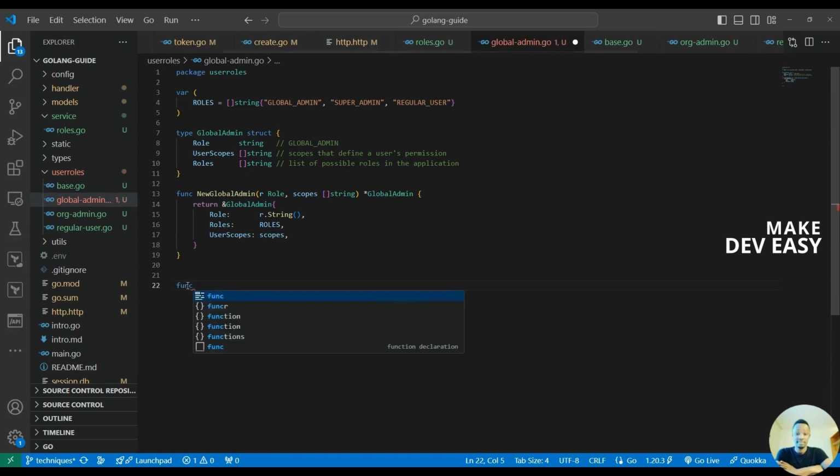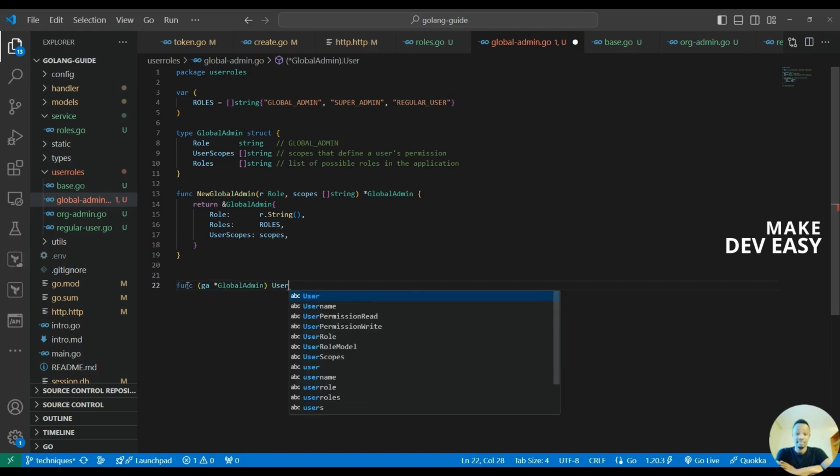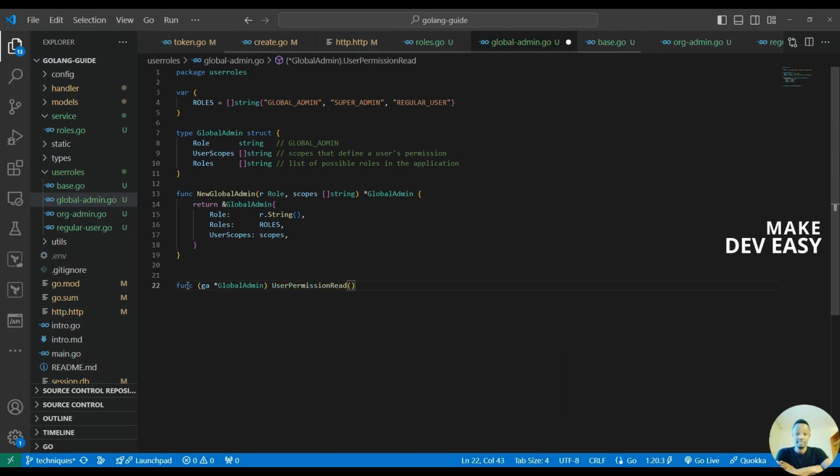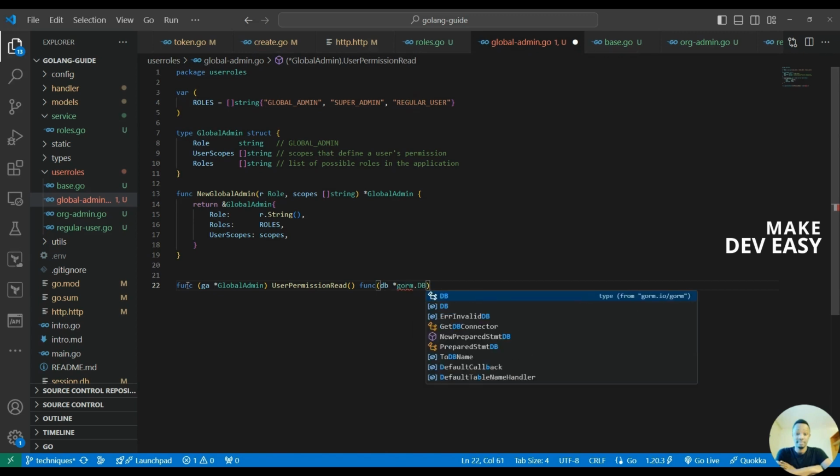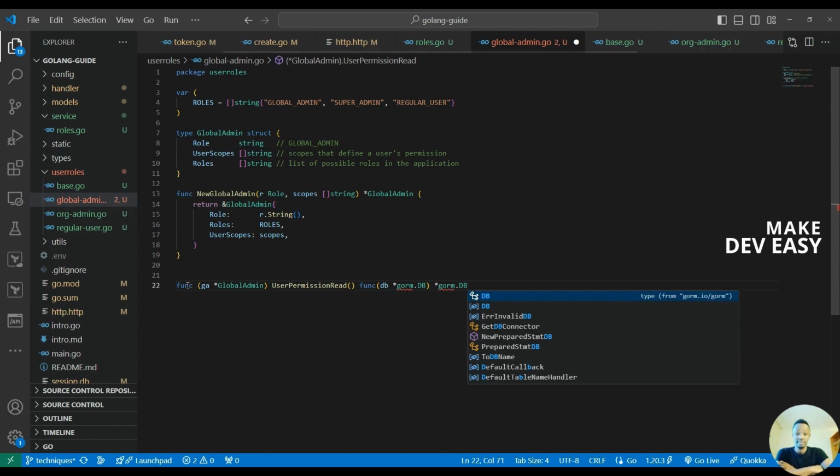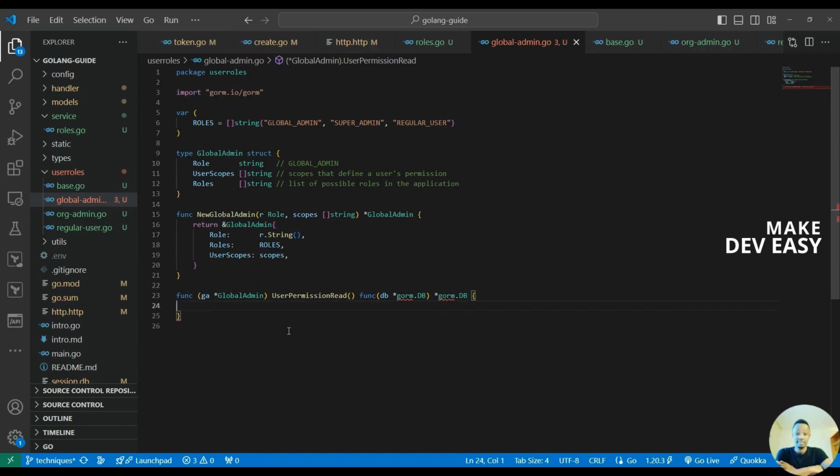So we can have a function, it's a receiver function, more or less. I can call this GA for global admin, and the first one is user permission read. A global admin, I'm guessing, should be able to do more or less anything. So it's going to take gumdb and return gumdb like this. We save that so it imports it for us.